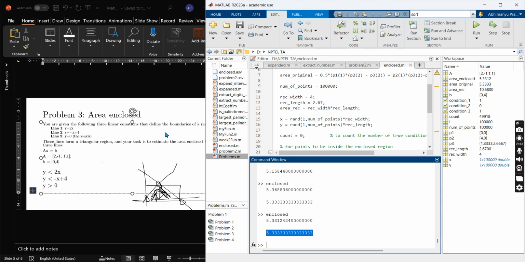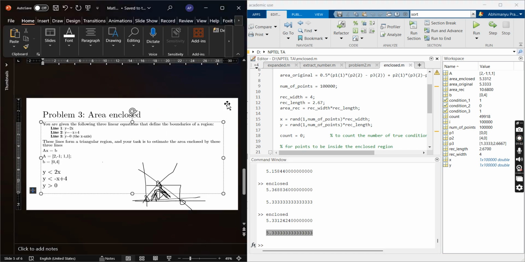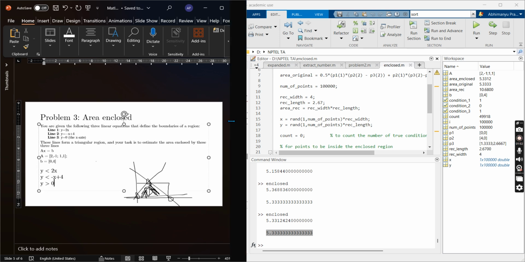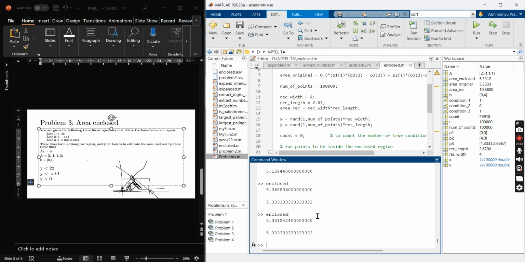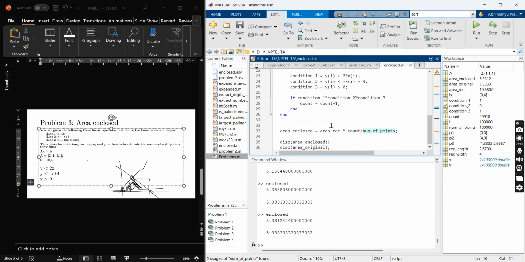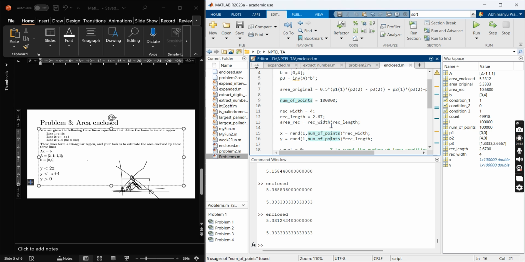Any doubt in this part, what we just did, why we did it? Any kind of doubt? Anyone? Fine.